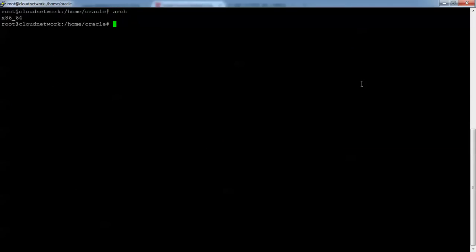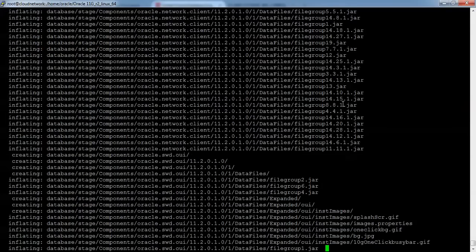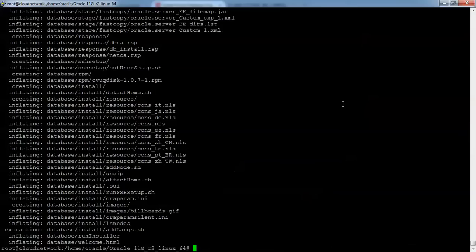See, you can check. And now I'm going to unzip the file. Type unzip, then the name. So I'm going inside this oracle folder. So here are the two parts. Type unzip Linux 1 of 2, press enter. Now it has been created.